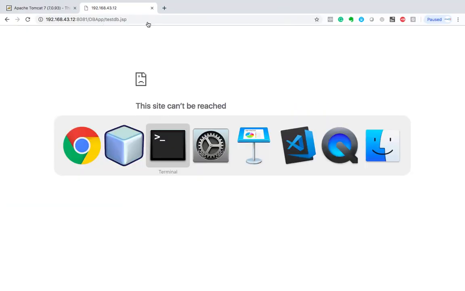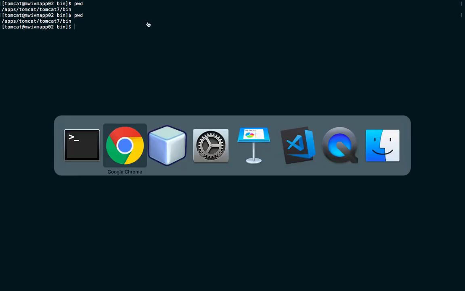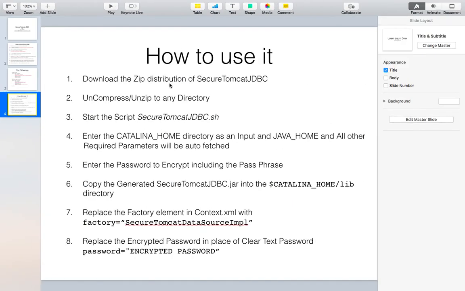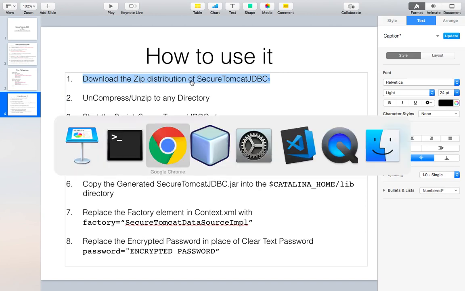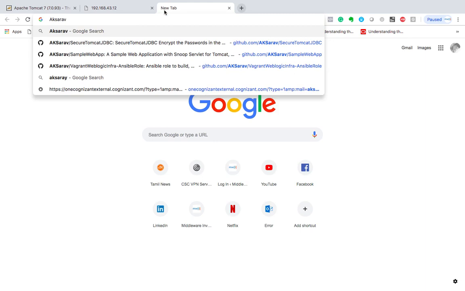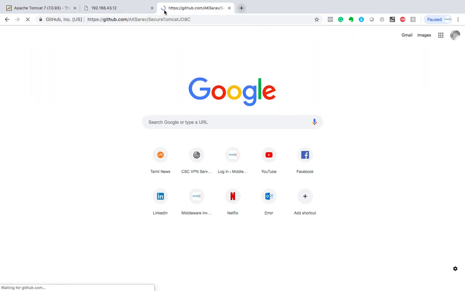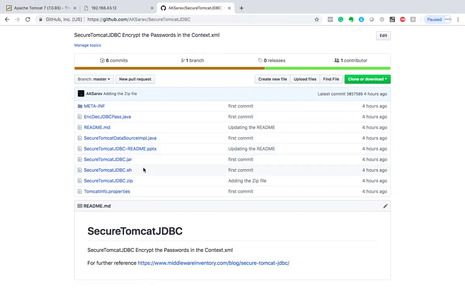Yep, it's not available. Now I have actually downloaded the secure Tomcat JDBC already, but for people I will show how to use it. First you need to download the zip distribution of secure Tomcat JDBC from my GitHub page. I will show it to you. Okay, secure Tomcat JDBC, yes, it's here. Yeah, you would be able to see that there are a couple of files including the source files and everything. So let me give a quick overview of what is there in this project.